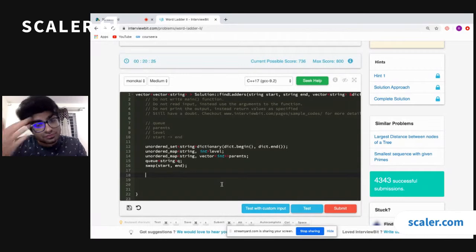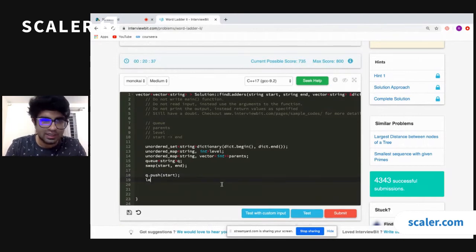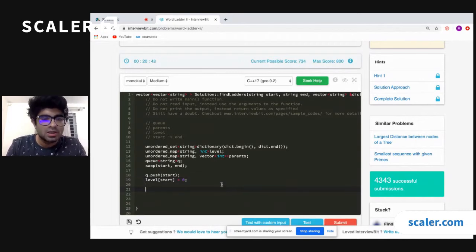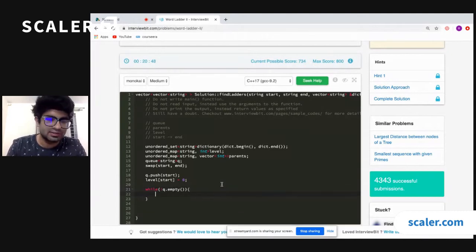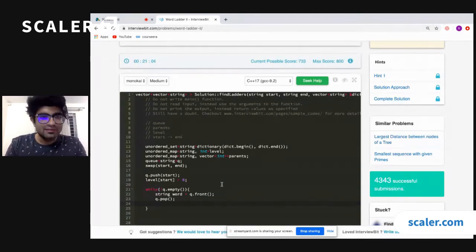Now what I can do is push my start into the queue, and I can update the level information for start as it is at the 0th level. That's okay. Now I need to apply my simple BFS, and it is something like this. I need to first take out the element from the queue, and pop that element from the queue as well. Then I need to modify that word.